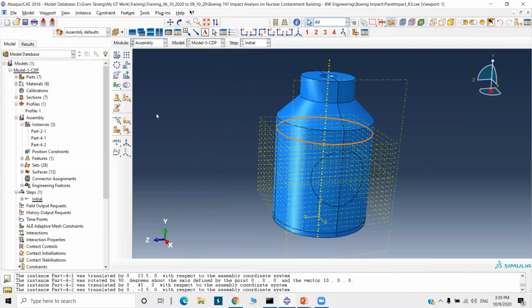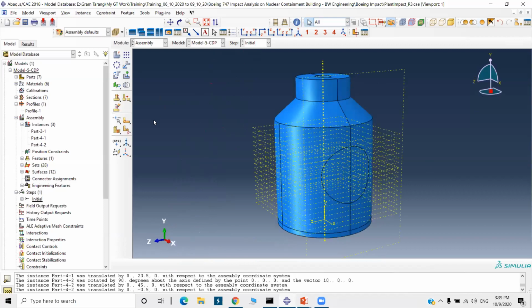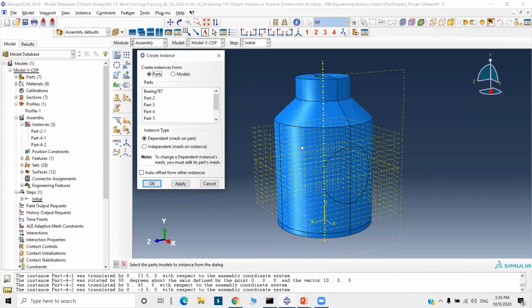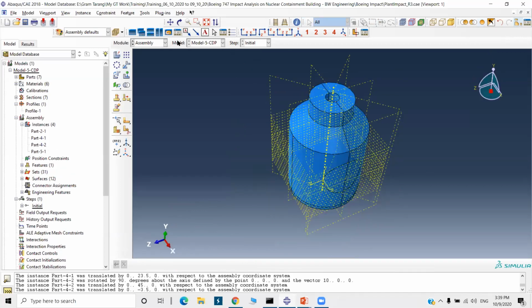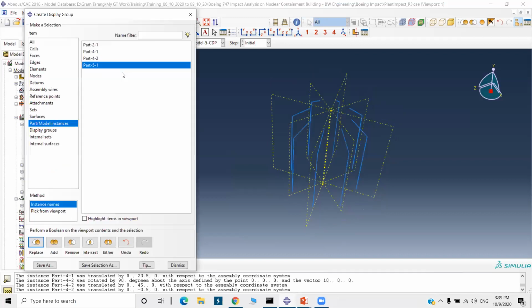Next part 2, 3, and part 5. Okay, now what I'm going to do, I will again go to display group, part 5, and replace it. I will keep only that part 5 only because we need some more instances for this. Okay, now I'm going to rotate it.